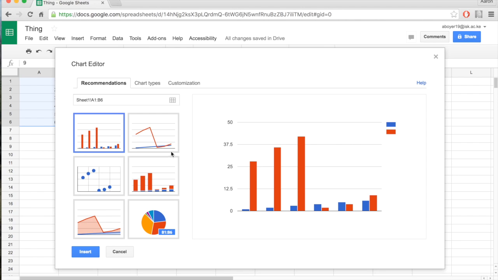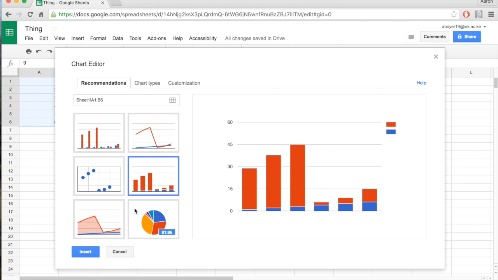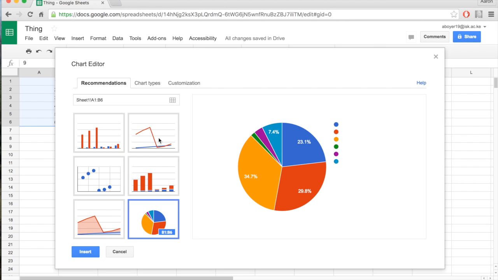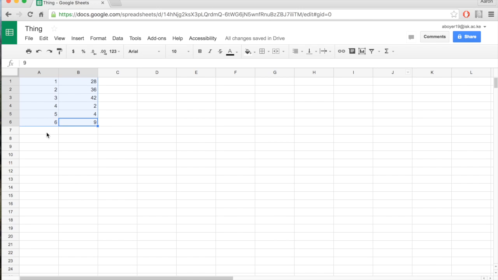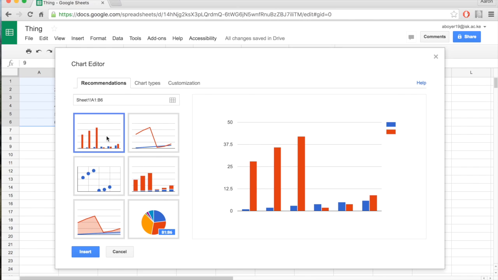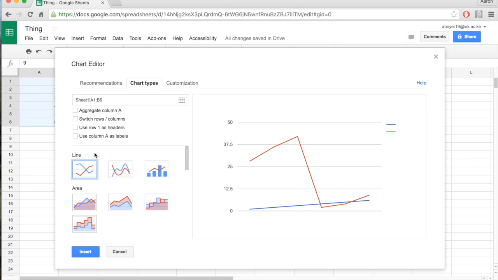So this has a bar graph, a double line graph, scatter, bar, filled in line graph, and a pie chart. Let's say we want a line graph with these on our x-intercept and these on the y. We go Insert, Chart, and it's not there. So what we want to do is we're going to go to Chart Types, click on Line, and say Use Column A as labels. This will put the first column on the x-axis and the second column on the y-axis.